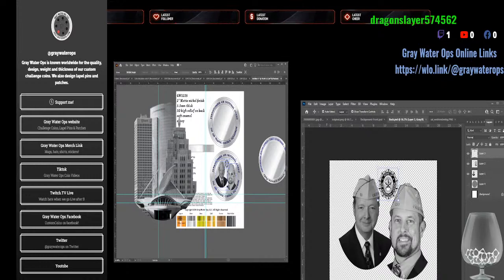My favorite coin I've ever made was the 9/11 coin, because we were able to raise and donate $80,000 to the Red Cross. Hey, Dustin Powell, how you doing, buddy?